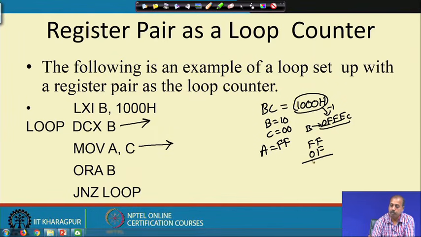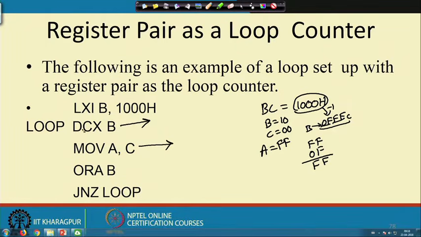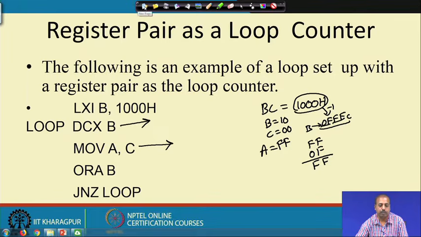So, when you do this OR operation, you get the result FF. This OR instruction affects the status flags, and this FF is not equal to 0, so the zero flag is not set. So, this jump on not zero condition will be true, and it will jump back to this DCX instruction. This way we can have a register pair as the counter value, so that we can get larger delays.